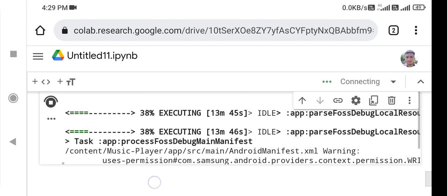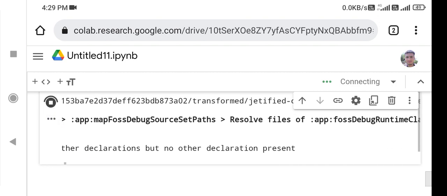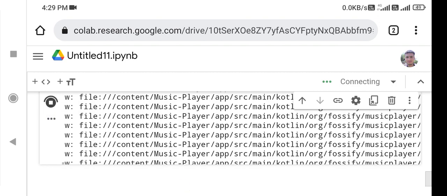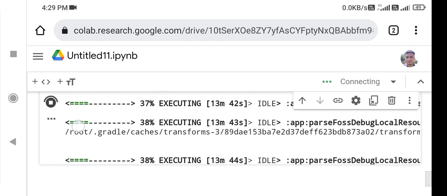Here are some warnings, I think. You can see that it shows everything here. It is just like building the APK inside your Linux machine or Android Studio, but we are using Google Colab here. So this is the only difference.